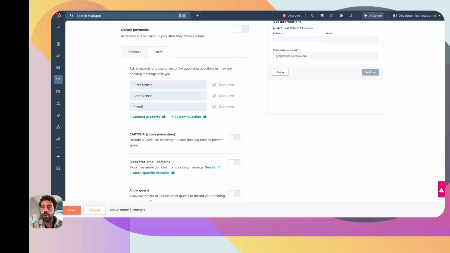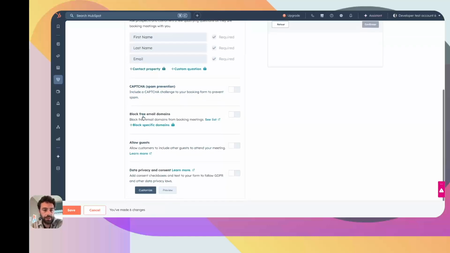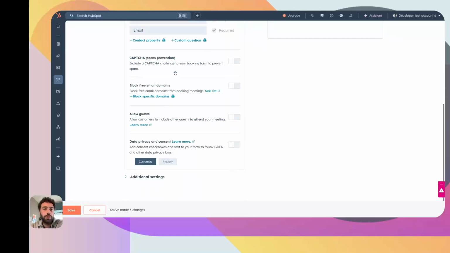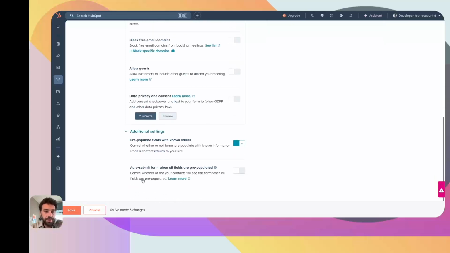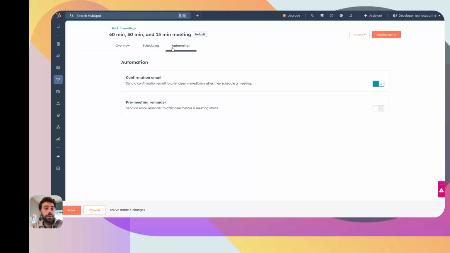This is an old developer test account, so it's like a free version. I can't show you, but you will just need to click on contact property and choose the property you want to add. Once you took the time to change the form, check all the different options and additional settings, you just need to click on automation to allow the confirmation email and the pre-meeting reminder. And once everything is done, you can click on save, and that's it.